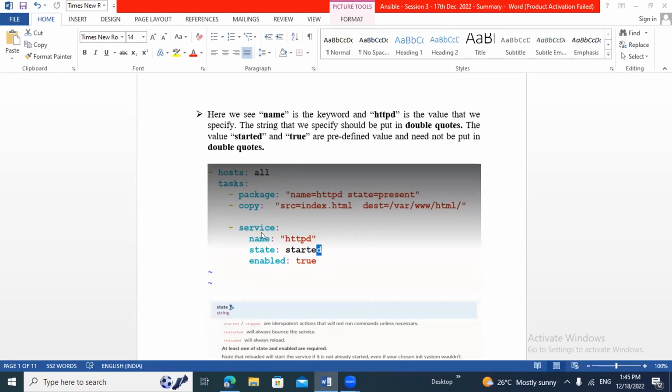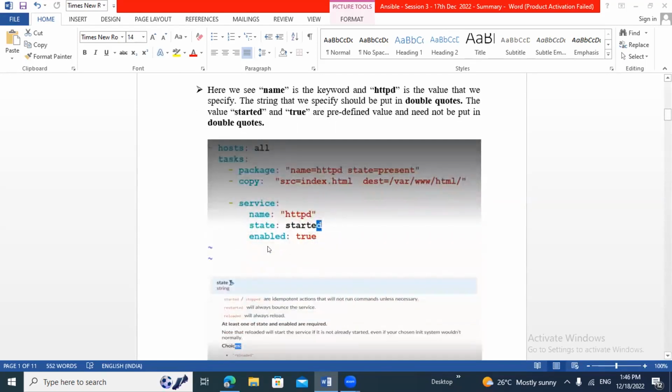Okay. And this is the block of code format. These are the attributes of the service module. The name, the state, and enabled are the attributes of the service module. You can put the attributes in a straight line or in the block of code format also. In the previous session, we gave the state keyword, and the value is started.